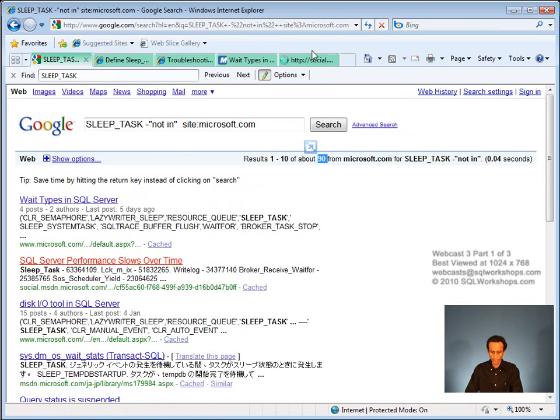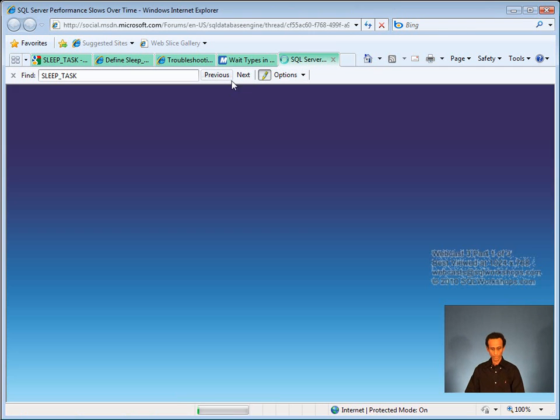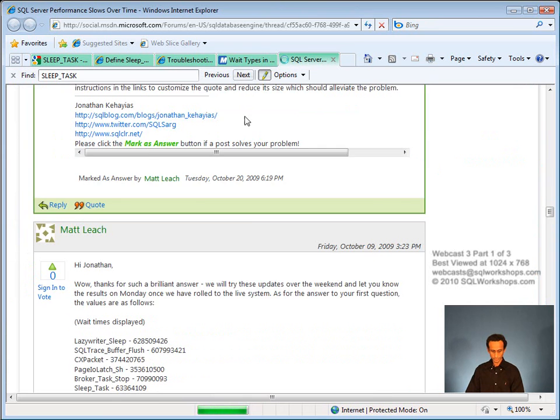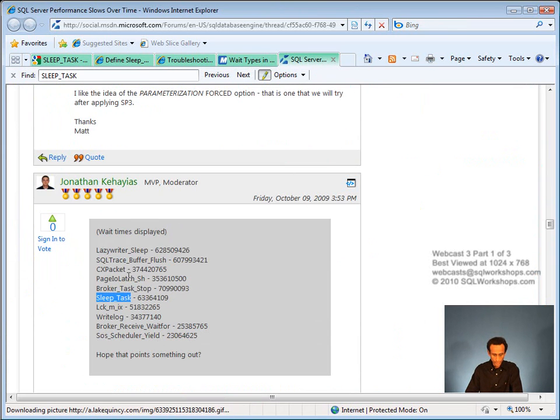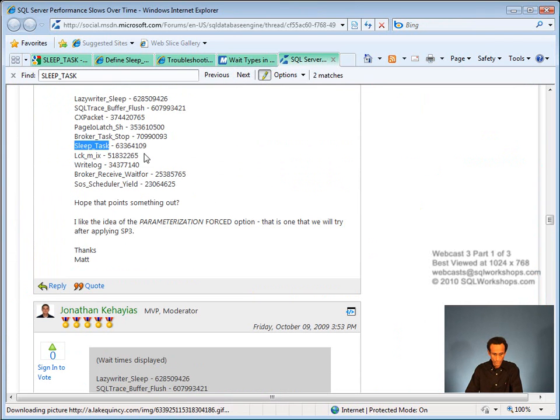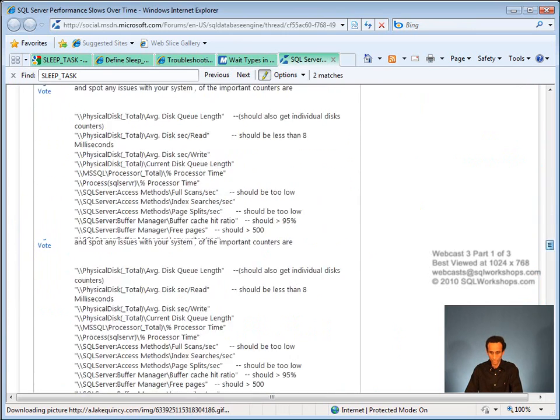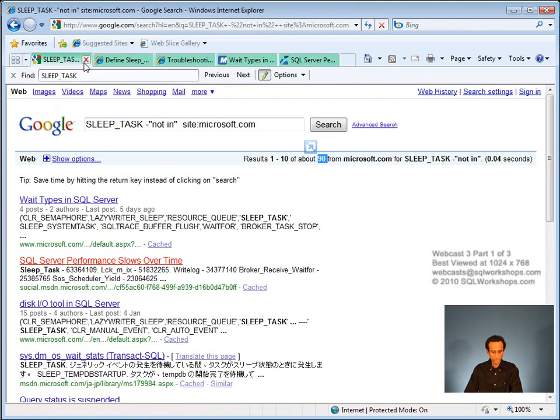Right click the next one, open in new tab. Let's look at this one next. Let's search. Along with other wait types, they club this together: sleep task, broker task stop. So it's nothing special to our wait type, so there is no special discussion. Let's go to the third hit. Right click, open a new tab.